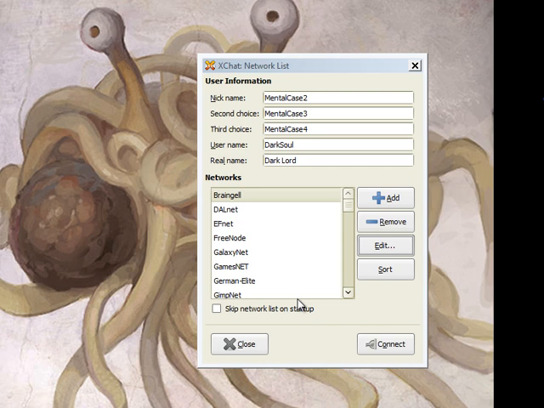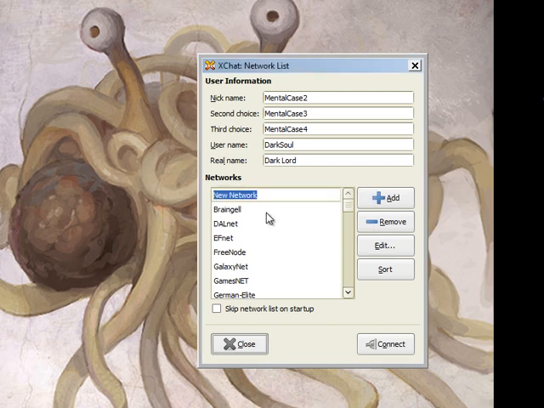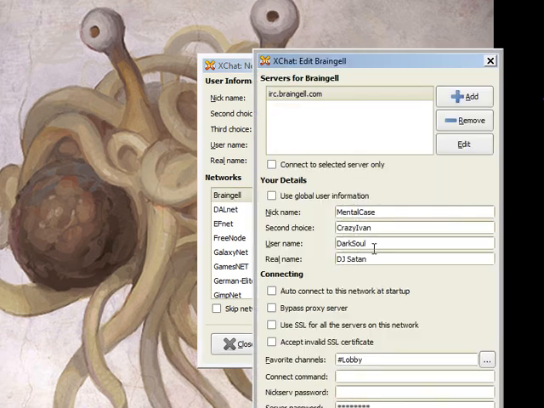What you'll need to do is go ahead and add a new network. And you just type in Braingell, like I got below it. I'll go ahead and remove that. You just type in Braingell there. And once that's done, you want to edit that.